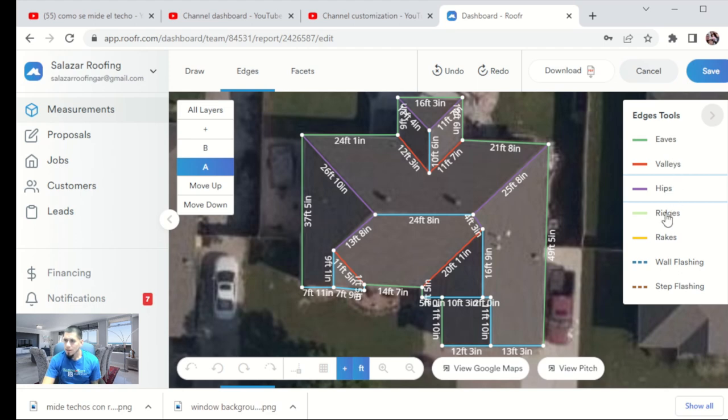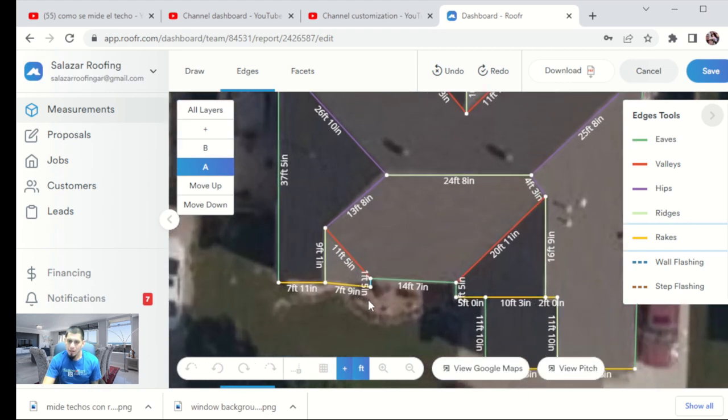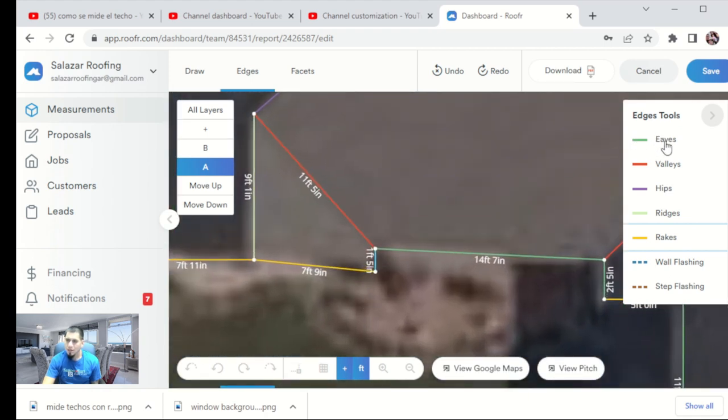Our ridges will be up on top. This is our ridge, this is our ridge, and our ridge. And the rakes are the gable sides, the ones going up the gables. Okay, so we mark it, and right here I left behind a nib.